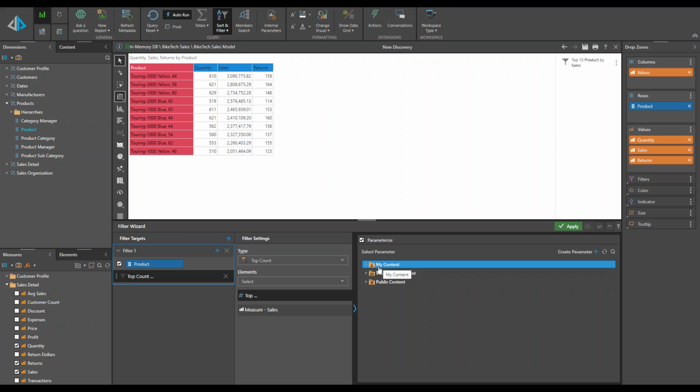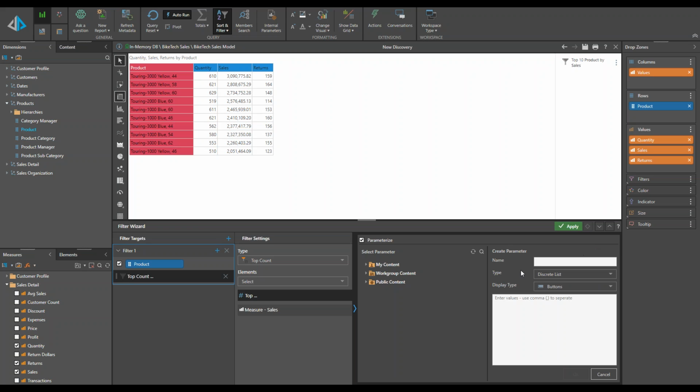If I haven't created a parameter ahead of time, I can create one on the fly. Over here on the right, you'll see it says create parameter and a little plus sign. I'm just going to go ahead and click on it. I'm going to give it a name, and we'll call it top count. And then I can specify what type of parameter this is. Is it a discrete list, a free input, or continuous?